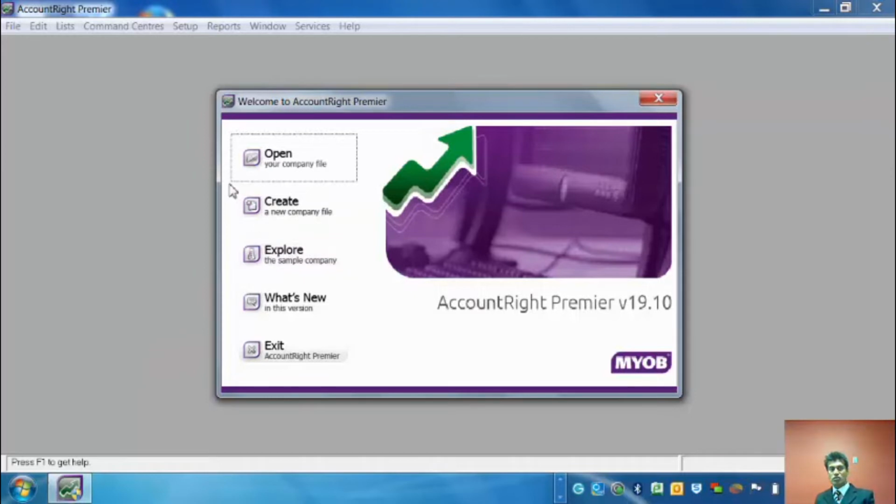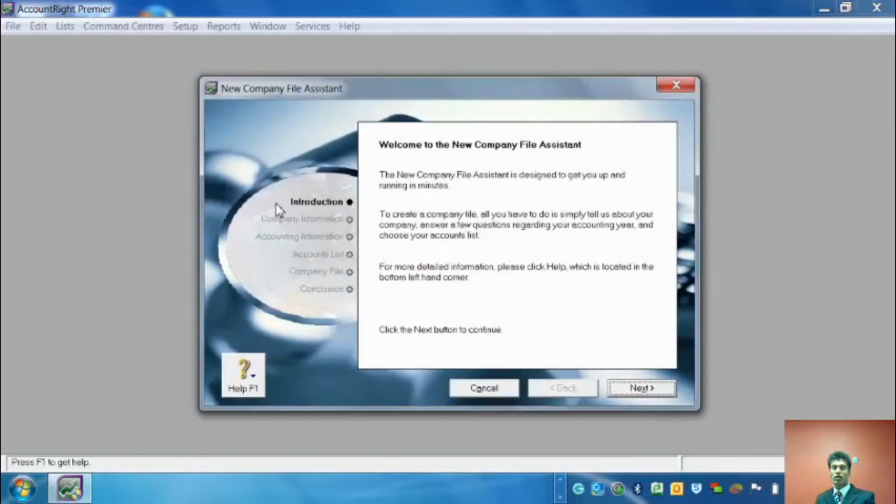There are a number of icons here. The first one is to open an existing company file. The second one is to create, and third is to explore a company file that is set up by MYOB. Since I want to create one, I go to the second one, create, and click on that icon. Then I come to this screen, which is the introduction, and then I click next.